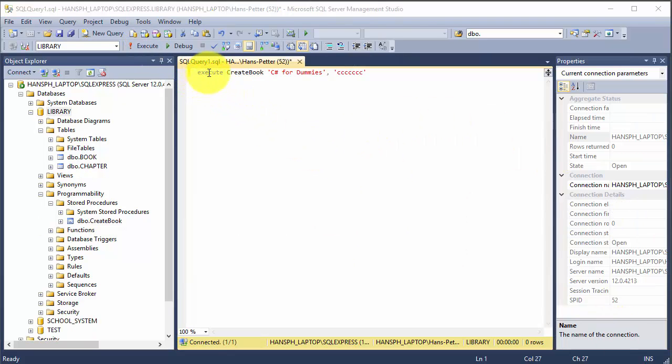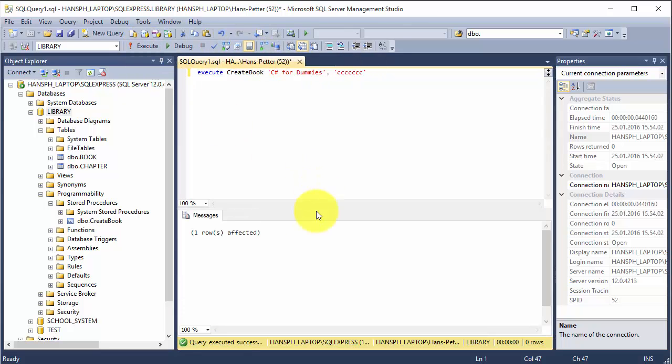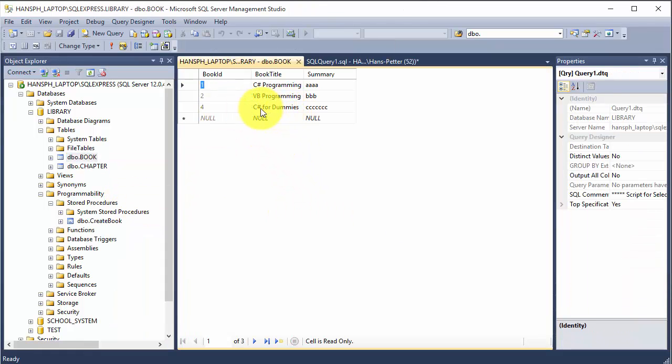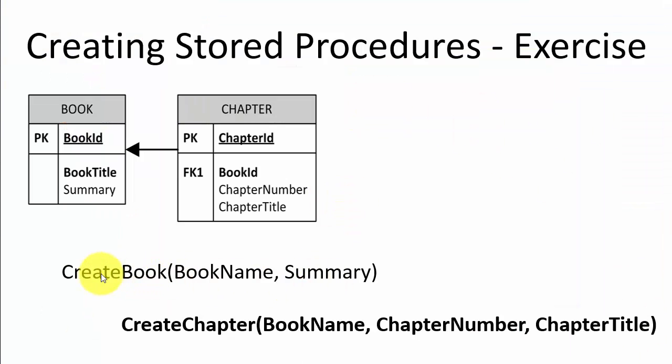Yeah, so now we are ready to test our stored procedure. So this is the name of the stored procedure, and then this is the book title, this is the summary. So just click execute in order to test it. And then you see, and if you go to the book table, select top 200 rows, and then you see the C# for dummies was created within the database. So now we have created our first stored procedure, create book, like this, and it works as expected.